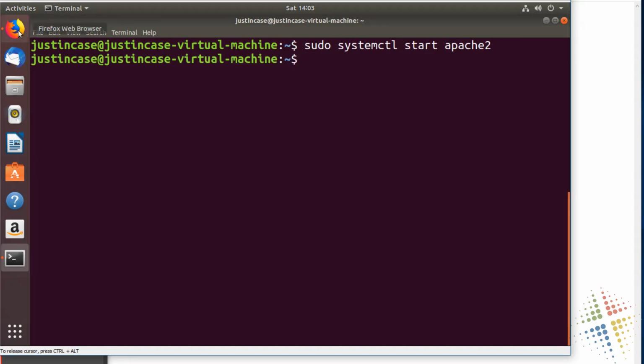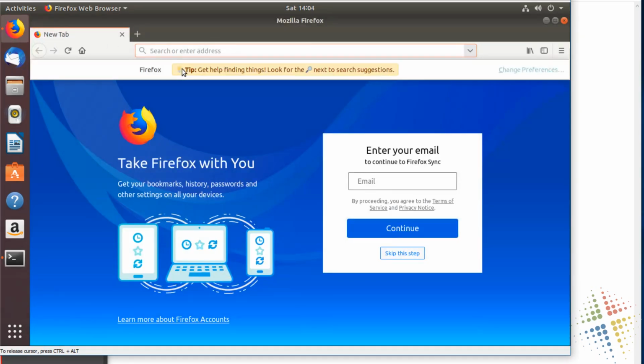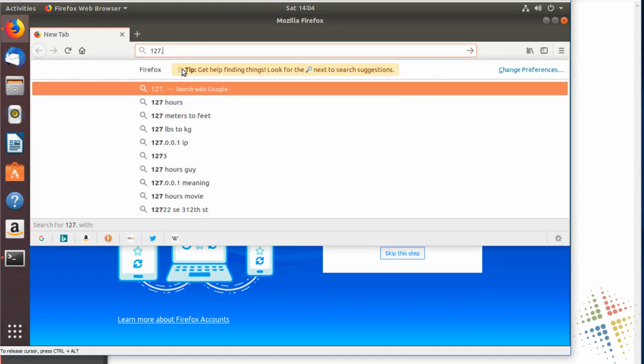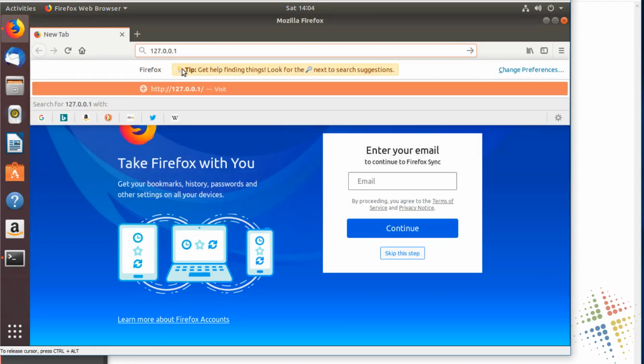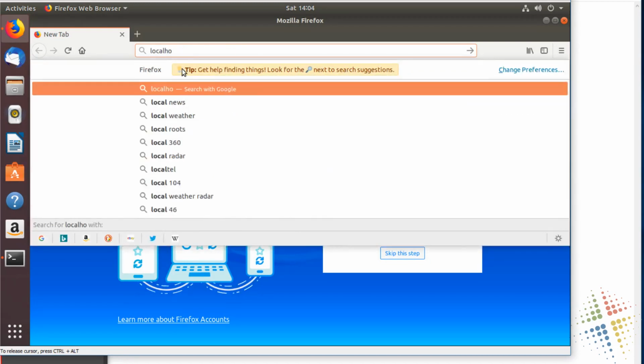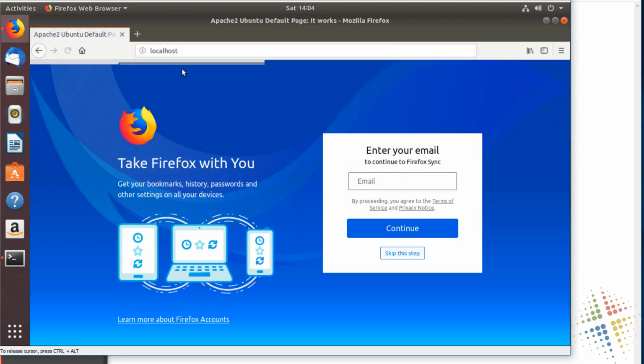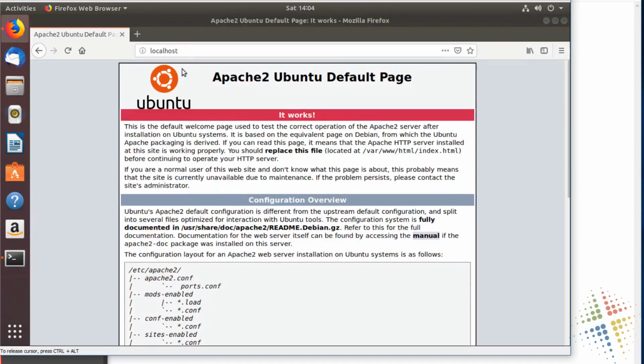So now I should be able to go to the web browser, and I should be able to type in either 127.0.0.1, which anybody who's gone through some basic networking classes knows is the loopback address, or my local machine. Or more commonly, I can just type in localhost. It's the same thing, just connects to my local machine. And there we go. We now see that we have a default Ubuntu homepage.